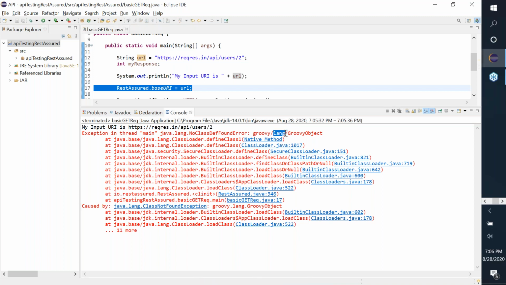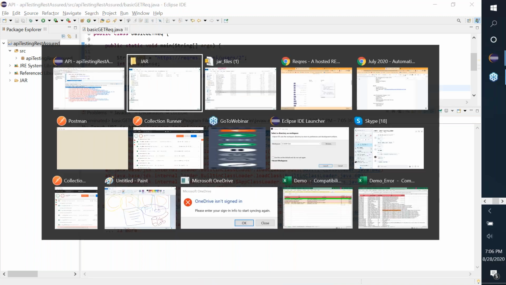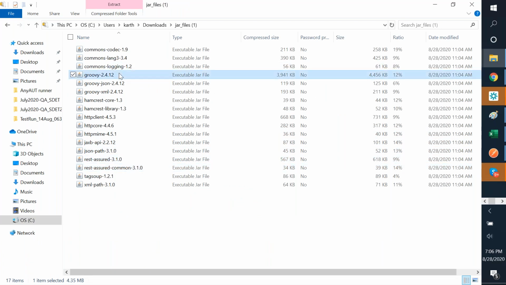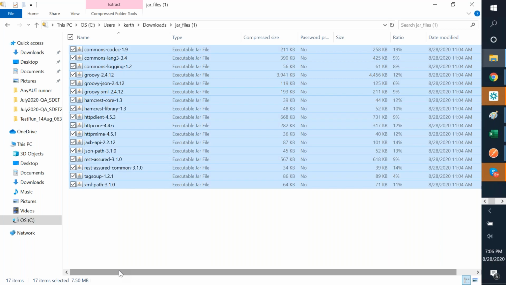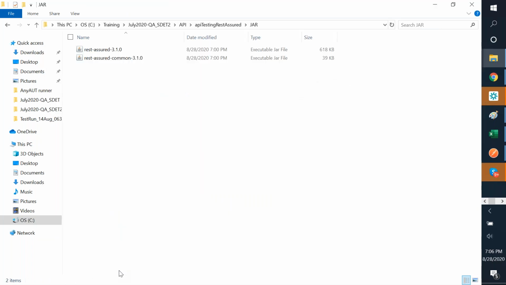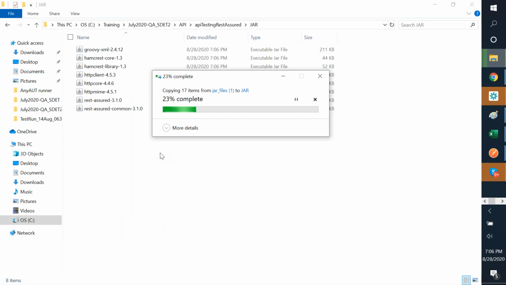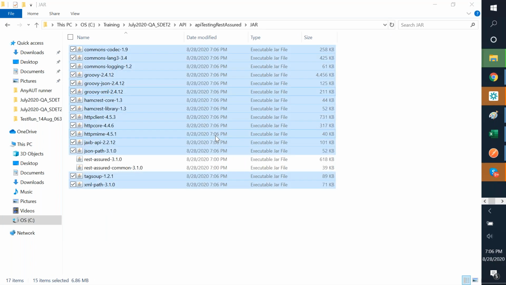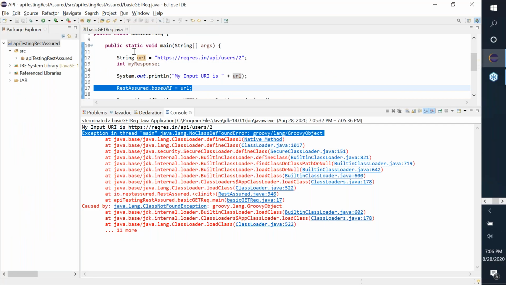Maybe it requires more jar files. I don't know which. We'll need JSON also. So shall we copy everything and put it for now and try? Because we don't know yet which is what. So only the two files. I'll just skip these files. And now let's try and run the same code again.